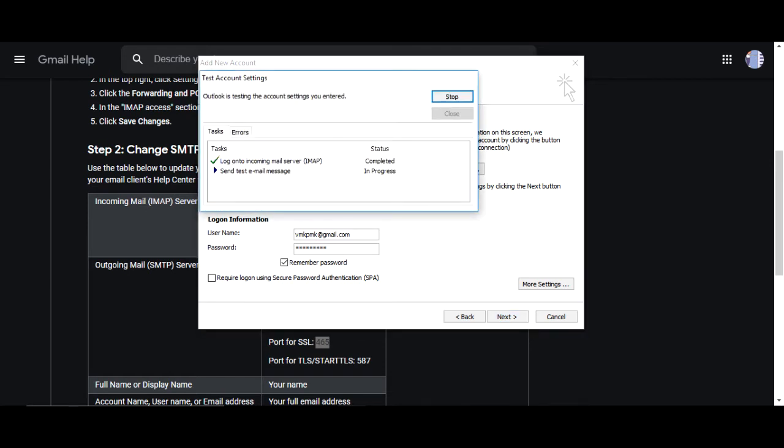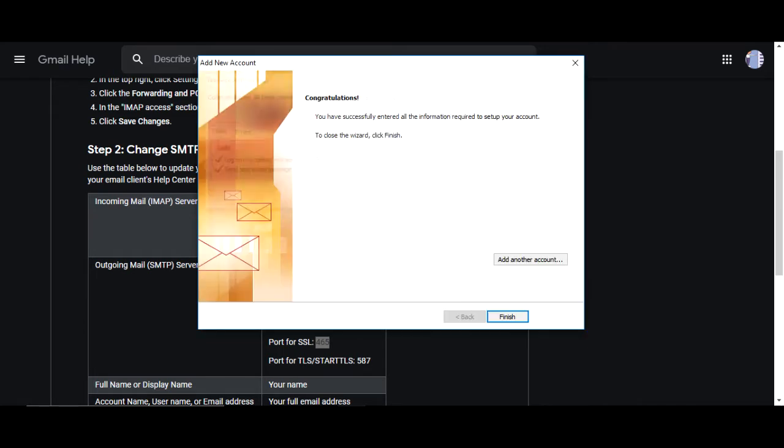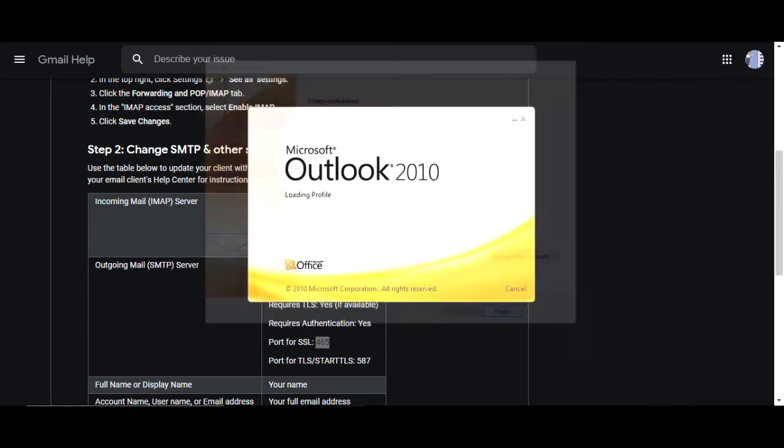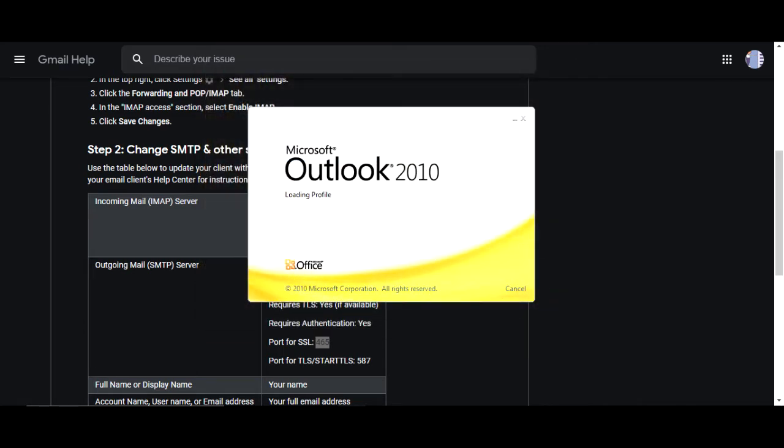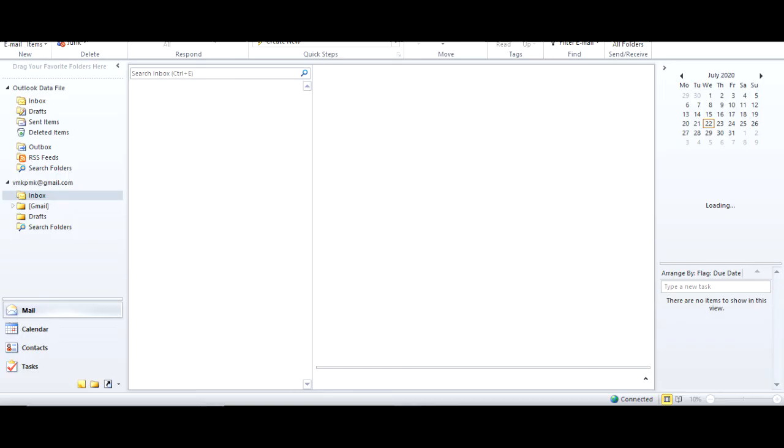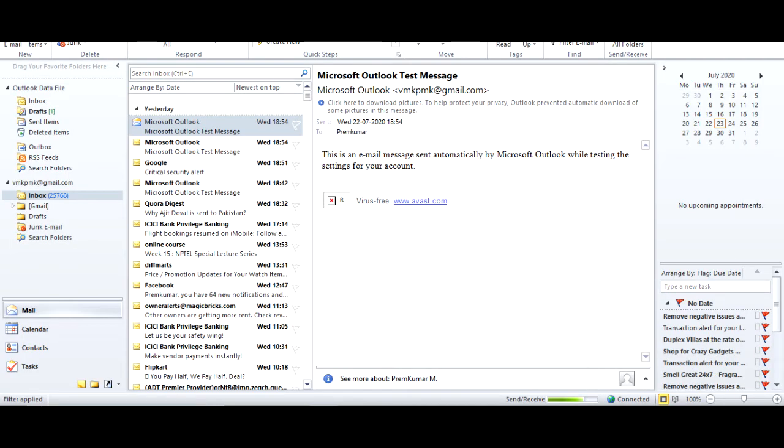So once it completes successfully, Outlook will get all the emails that you have in your Gmail into Outlook itself. That means you have Outlook ready now, and you can start using the tool which I have given in the description and the first comment. You can just download it and try it. So here's the Outlook. We have the mails getting downloaded.